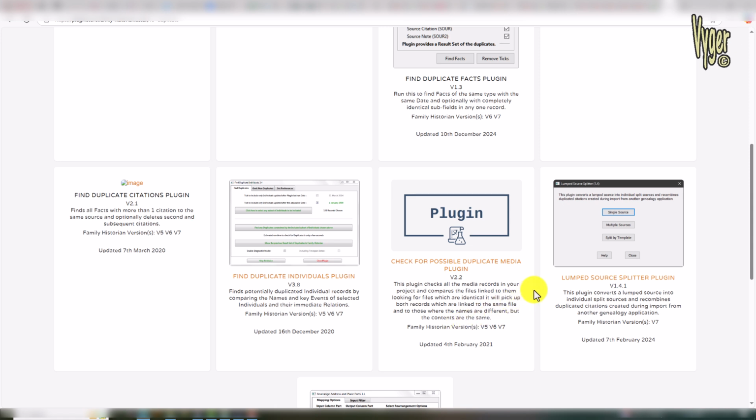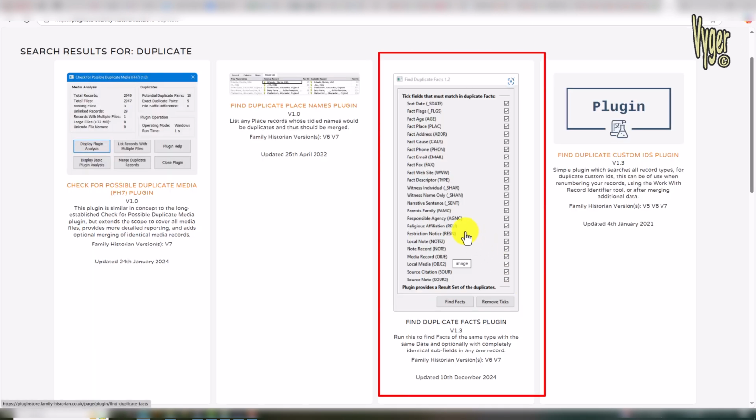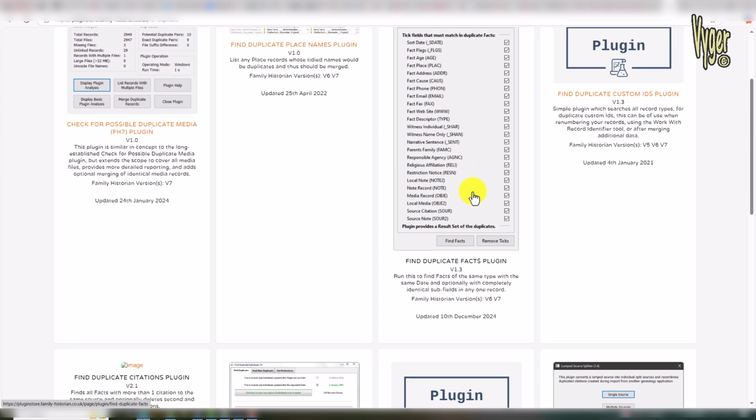Lumped source splitter plugin. Rearrange address and place parts plugin. I'm only going to demonstrate 3 of these. There's 3 main plugin authors, and I hope I haven't left anybody out. In alphabetical order, that's Mark Draper, Mike Tate, and Jane Todman. So this first one I'm going to look at is by Mike Tate. I found this extremely useful, and Mike has recently updated this for me.